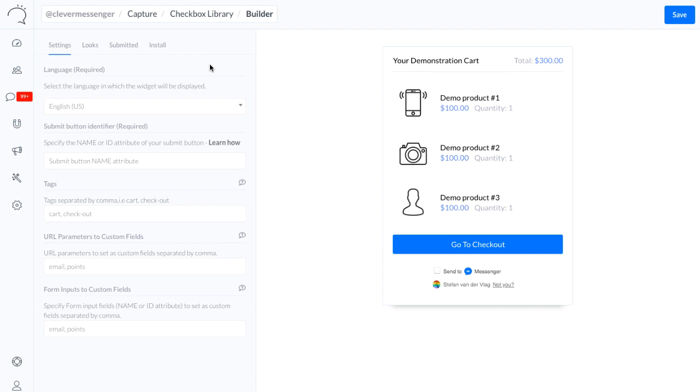Now before I move on and demonstrate to you how you can use this, let me first tell you a bit more about the checkbox itself. A checkbox is this little thing right here. This is the preview section, and in this specific example you can see that it's tied to this checkout button.